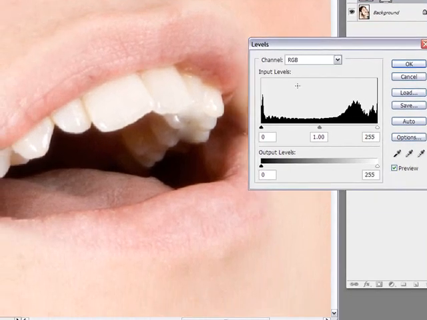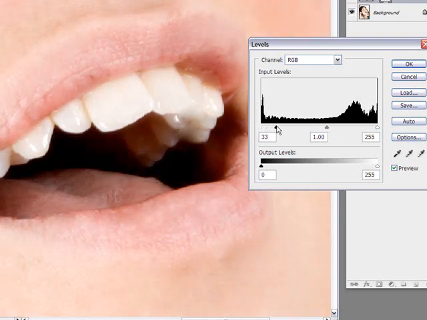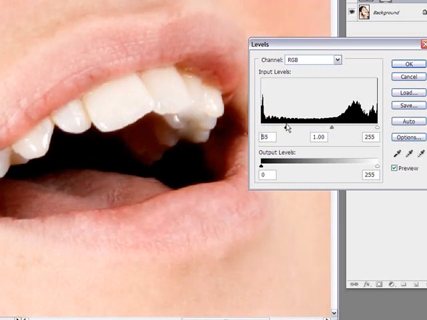Now the first thing we want to do, since her lips are extremely pale, is to darken those lips up. Now I could use a burn tool, which I'll do after. I'll show you that after. But this time we're just going to darken it by moving the black slider here towards the middle point. And that's looking good here.